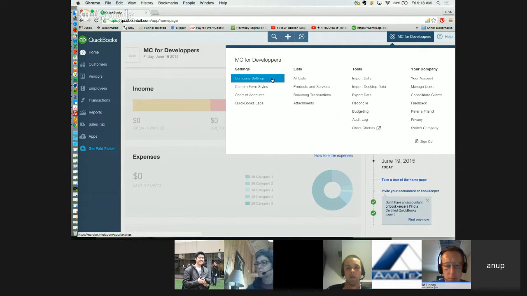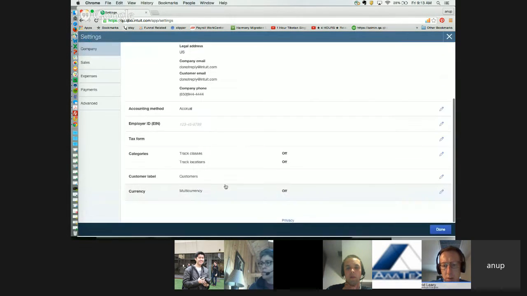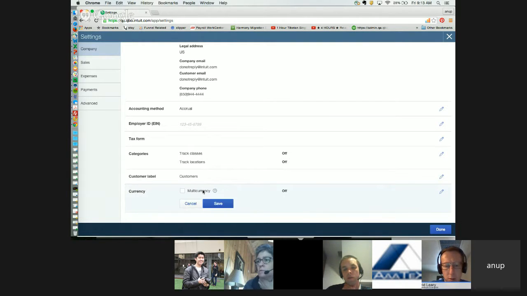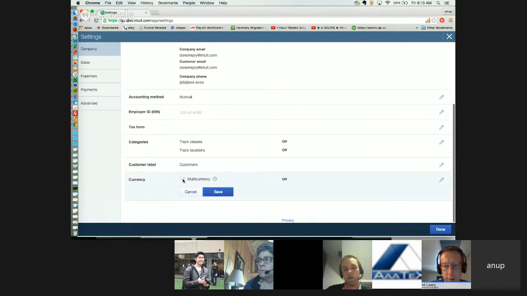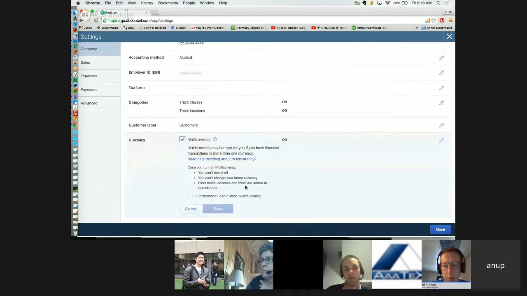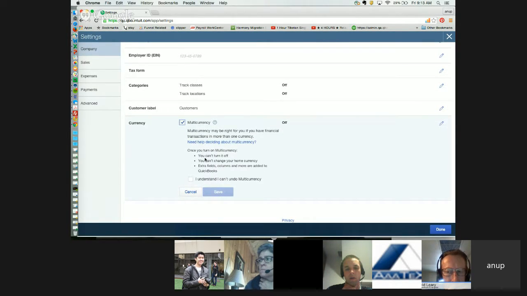So you have to go into company settings. In the company you have a row here called currency. When you click into that, you'll see multiple warnings and multiple education we give you on turning multi-currency on. We say that multi-currency may be right for you if your financial transactions are in more than one currency. We give them a lot of help articles to decide whether they want multi-currency or not. This is primarily because once you turn multi-currency on, you cannot turn it off. You cannot change your home currency.